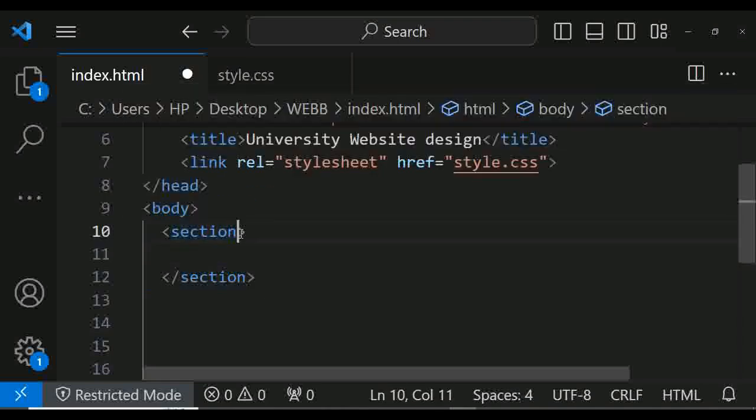For this section, I want to give it a class name. Okay, class. Click on enter. So what will be the class? What is the name of the class that I want to give this section? So this class is under a section. I want to give it header because we are dealing with header. So the name of this class is header.